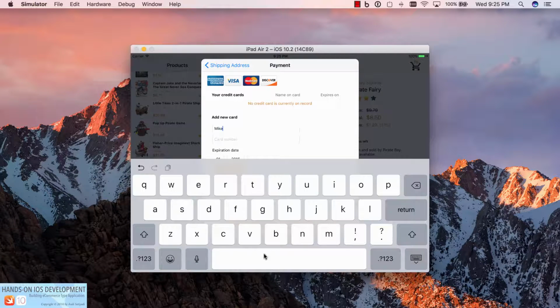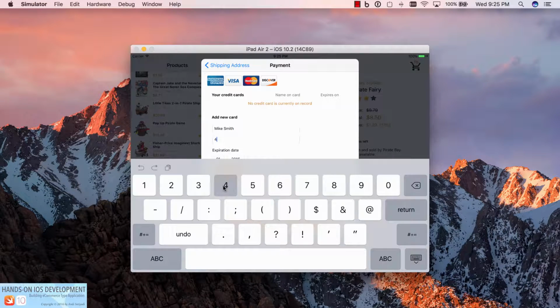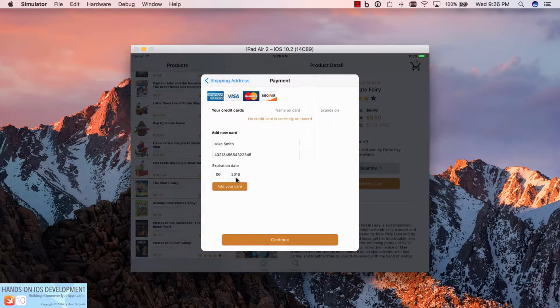So it's going to be Mike Smith. And then for the card number, for right now I make the assumption that if it starts with 4 it's going to be assigned to a certain credit card type. So starting with 3, I set it to Visa, or 4 to Master, and so on. And then if we select the expiration and then add the card, it will show up. For this particular one, the type is Visa.